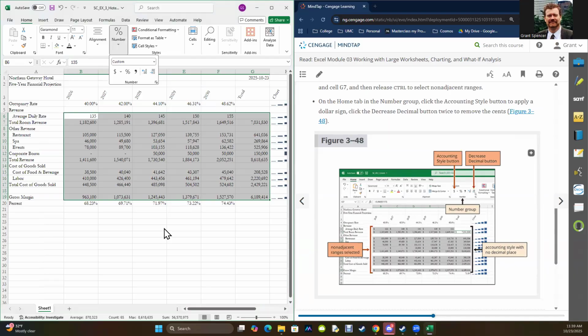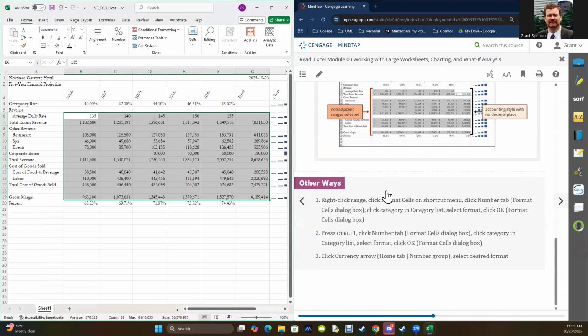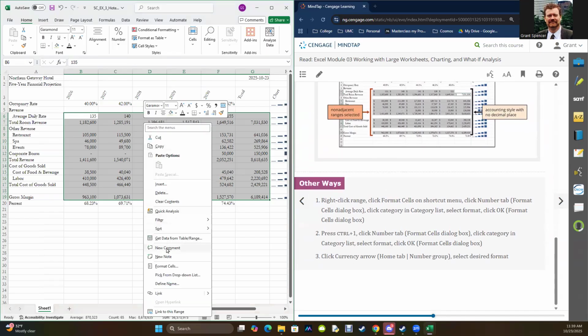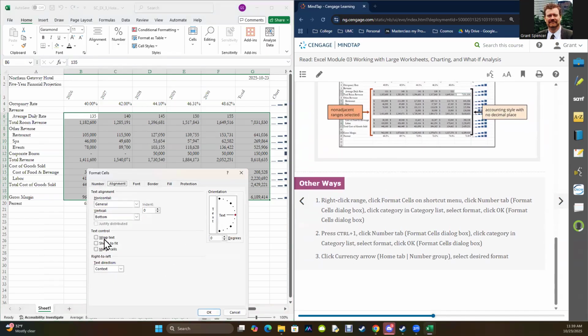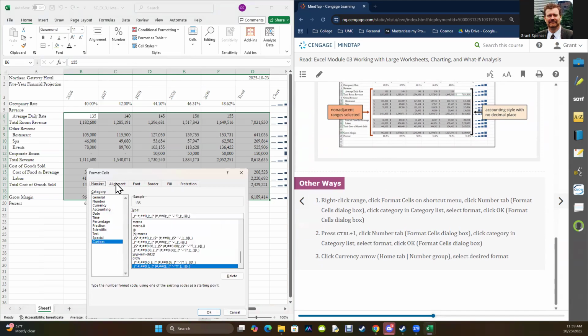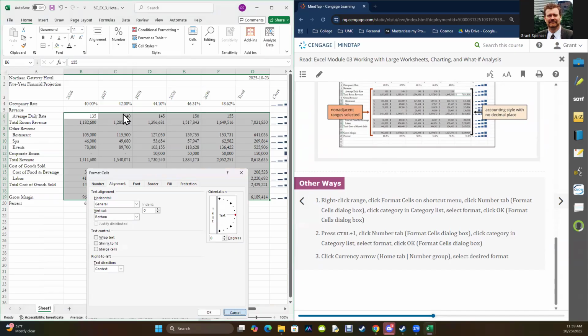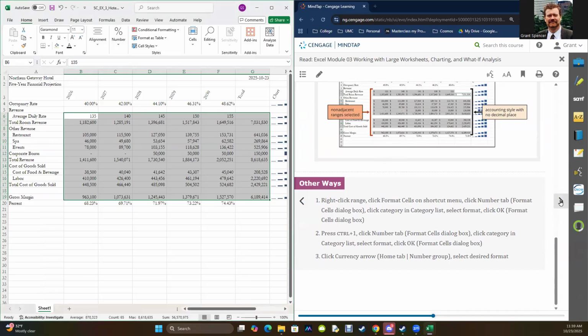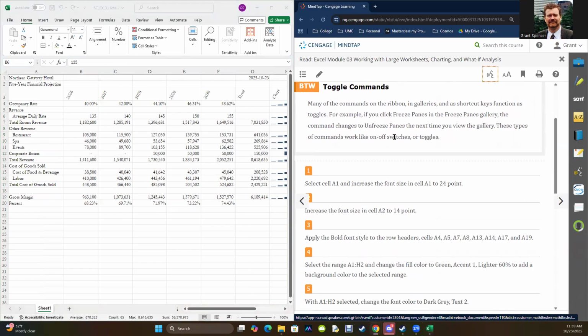All right, so now let's match them. Awesome. Okay, we're cool. By the way, another option would have been to right click and format it and then make your selections here. So number, format, and then alignment and things like that. But that was pretty good too. All right, next, format the titles.